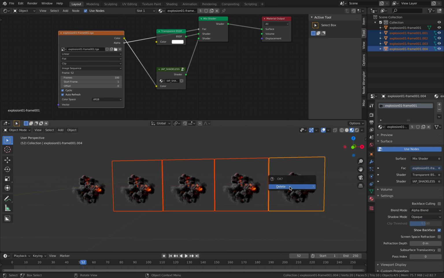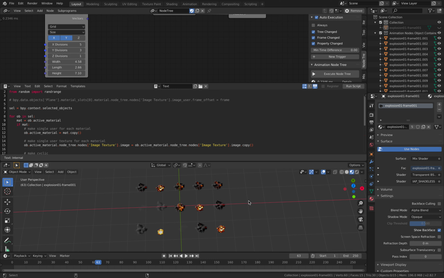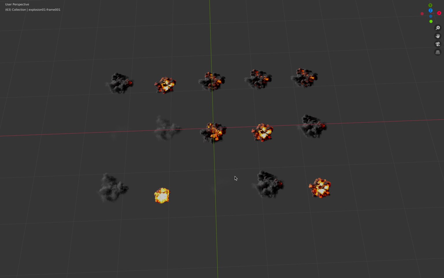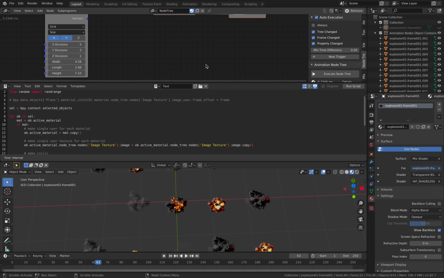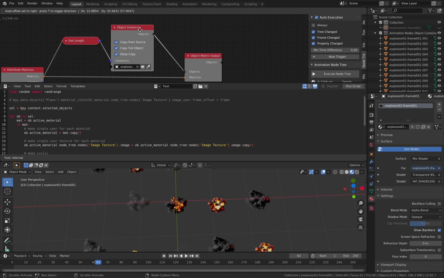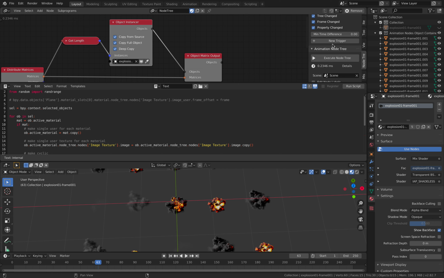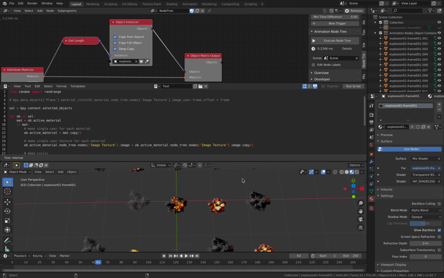Okay, so text editor, paste the Python script, select all of these, run script. There you go, it's randomized. And you can just delete. Don't delete this actually. With the object instancer, you need to kind of bake it. But anyway, that's how you do it.